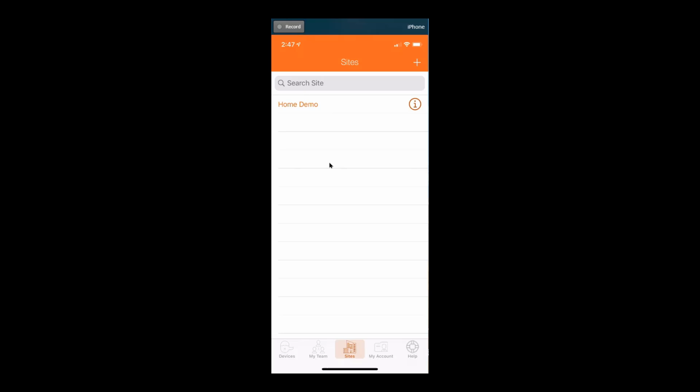Once you create it in ACM, it will automatically show up in here if you're logging in using the same account. And after that, you should be able to see your gateway and your wireless locks in the system. And that pretty much covers the configuration for the gateway.